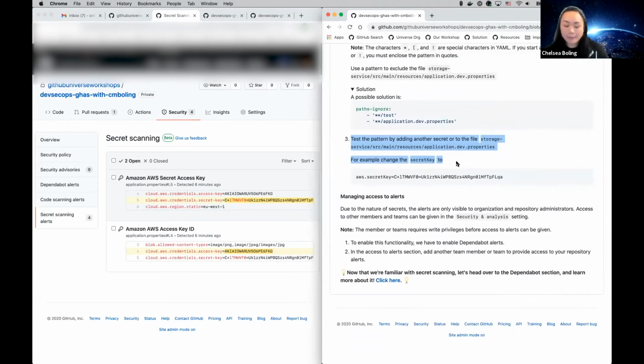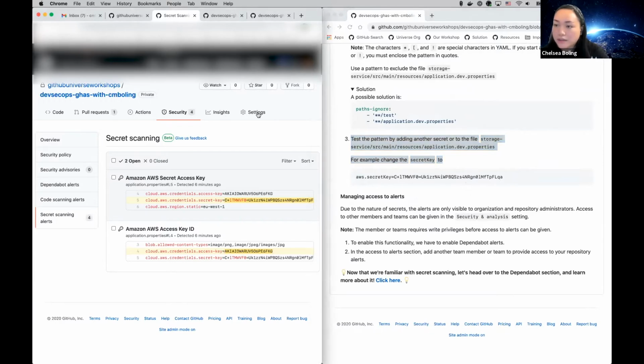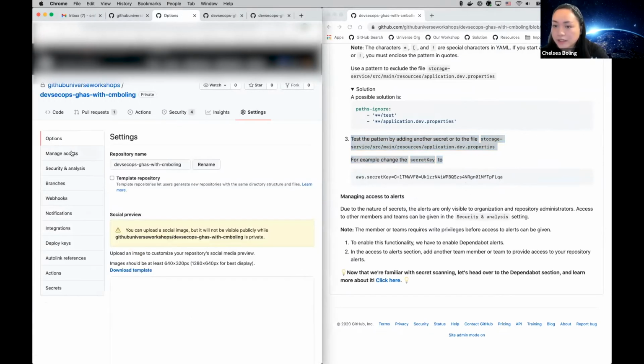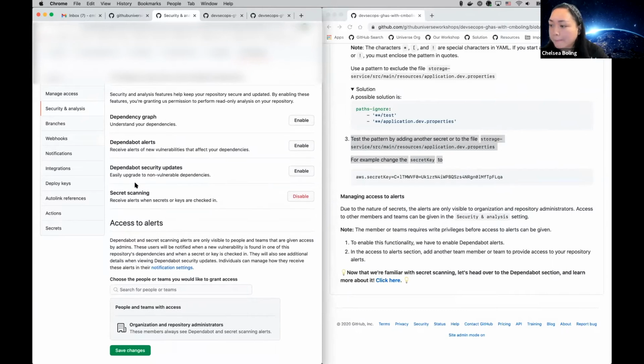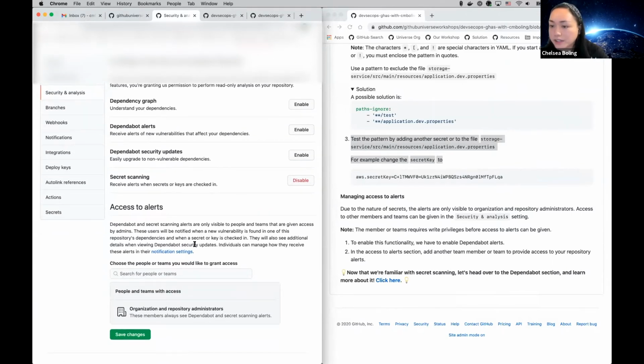All right. So let's move on to the last step, which is managing access to alerts. Due to the nature of secrets, the alerts are only visible to organization and repository admins. Access to other members and teams can be given in the security analysis setting. So if we go to the security analysis settings again, we should see this access to alerts section right here.